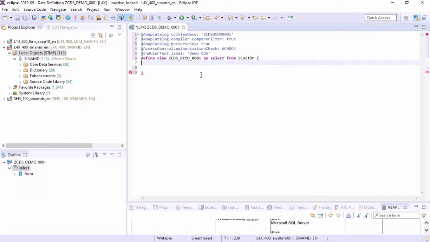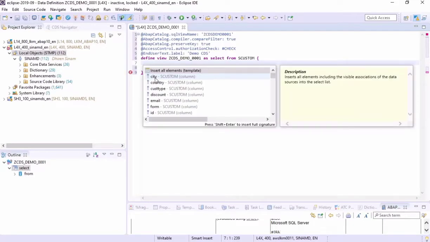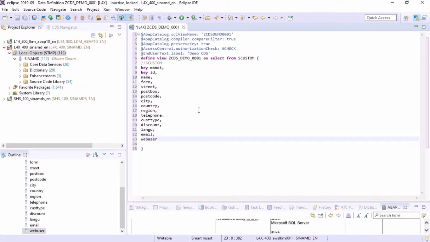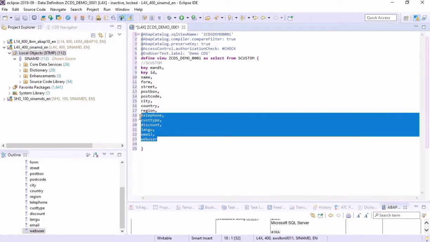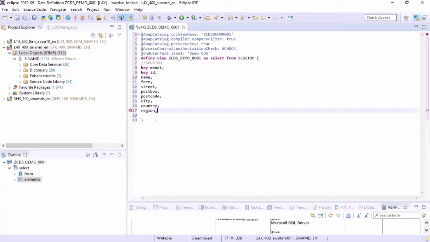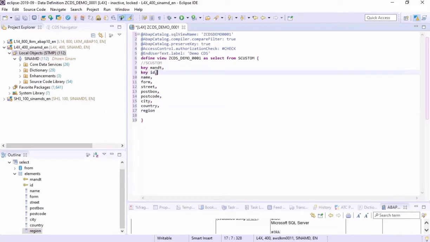Either I can keep typing the fields, or I can simply press Ctrl plus Space for the code completion and select the fields whichever I want as part of this CDS view. I'll select insert all fields, and I'll simply remove these fields so that I don't use all the fields. And there are two lines starting with the word key. The keyword key indicates that these fields would be the keys of the view that will be created. So with @AbapCatalog.preserveKey true or false, we can specify our own keys also as part of the CDS.